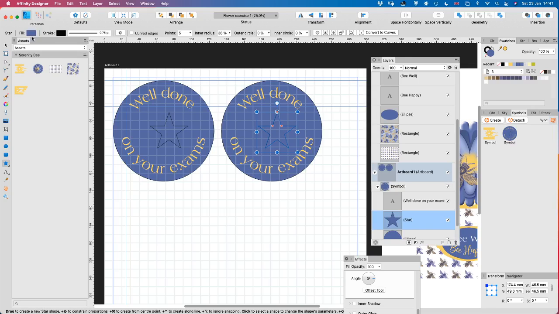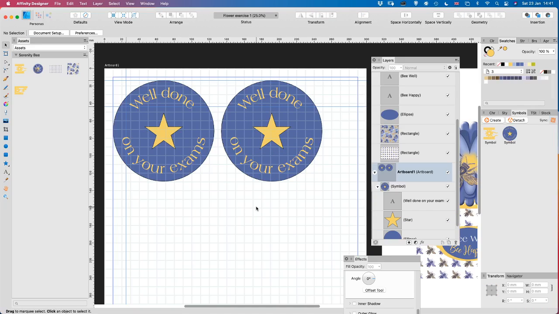I'm going to fill it in. Let's go to the gold. Like so, and we can line it up to the middle. And a nice easy way of adding a star.